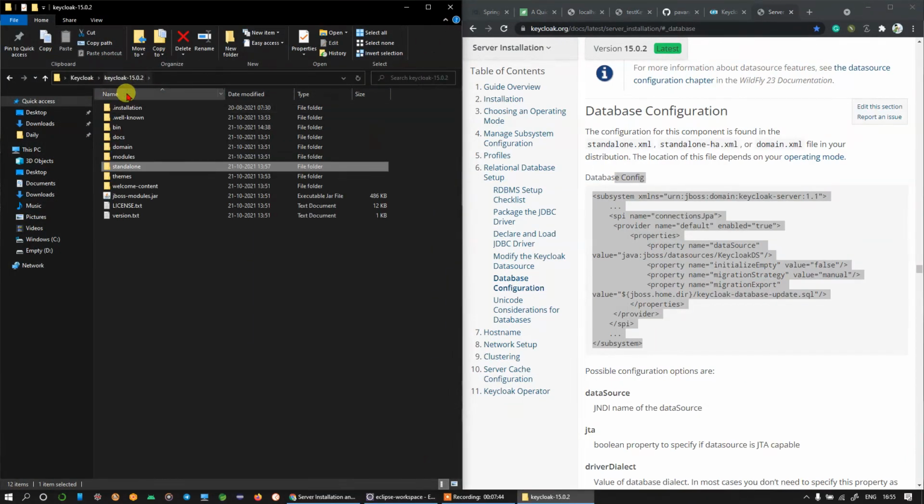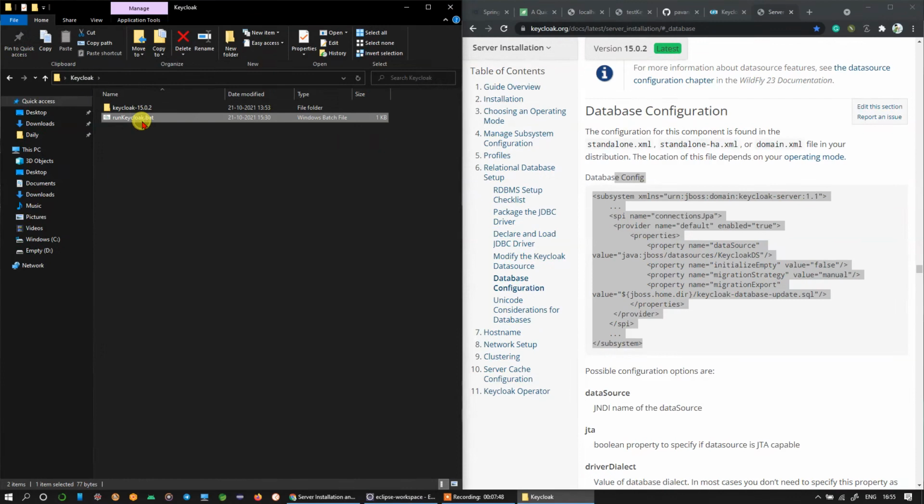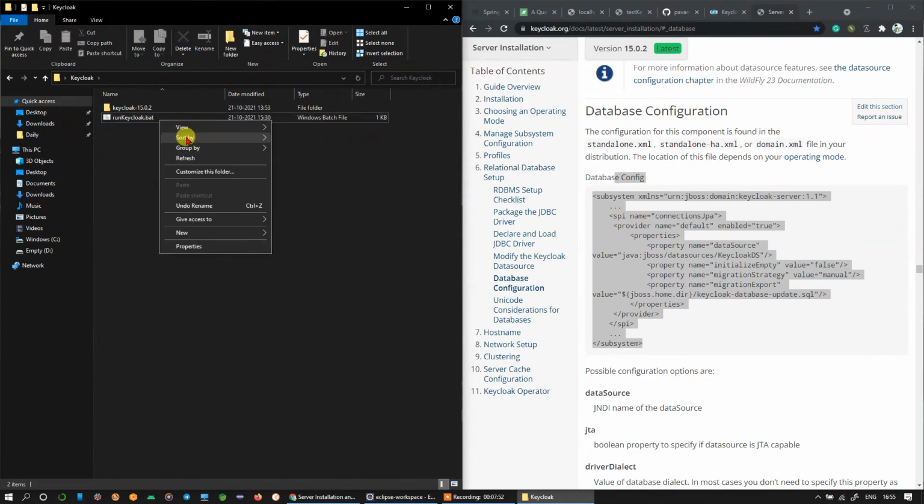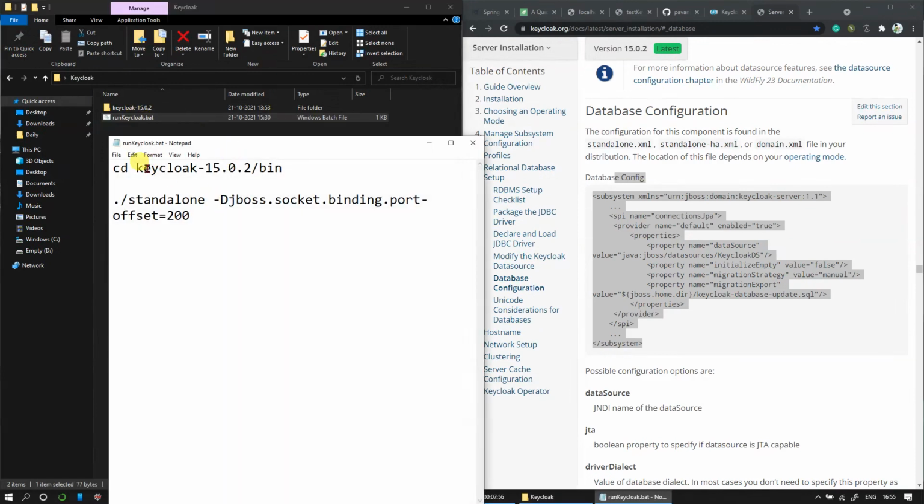Now after doing this, you need to go to the keycloak folder and then create a bat file like this, and you can name it anything. Just add some commands to this bat file, like cd keycloak 15.0.2 and then bin, and then add this command standalone dj boss, by giving a port offset.